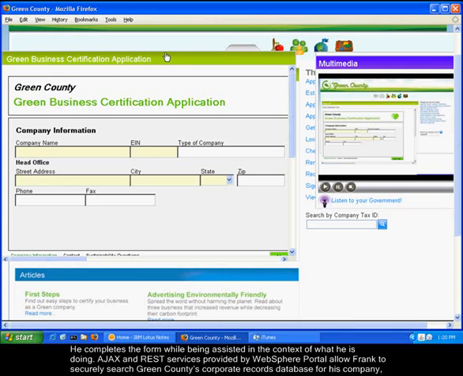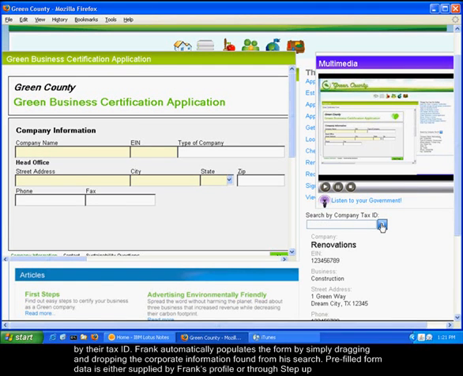Ajax and REST services provided by WebSphere Portal allow Frank to securely search Greene County's corporate records database for his company by their tax ID. Frank automatically populates the form by simply dragging and dropping the corporate information found from his search.